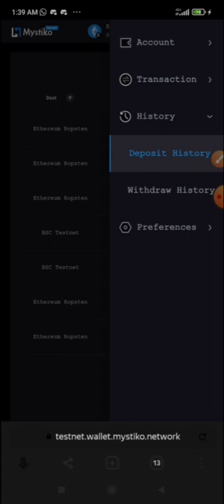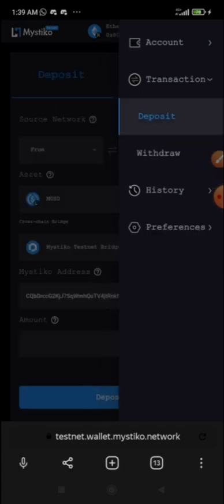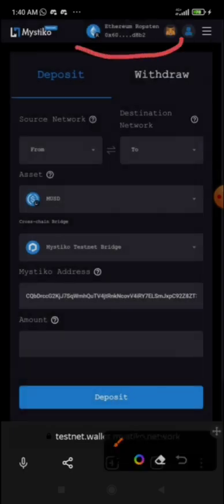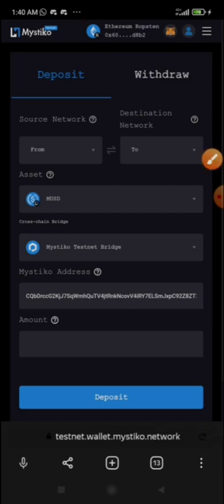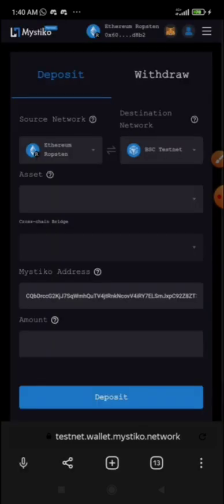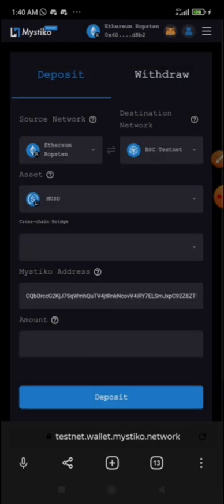Go to transaction and then you go to deposit. All right, so we are here. How do you know that the network was switched successfully? Look up here, you can see it has changed to the Ethereum Ropsten Testnet. So I'll start with mUSD. It's from Ropsten Ethereum to Binance Smart Chain testnet. So the first asset, let's do mUSD.